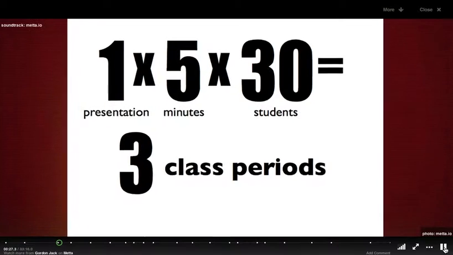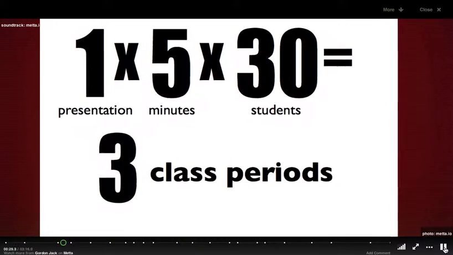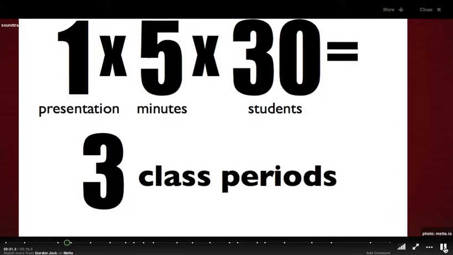Hi, I'm Emily Johnson, and I'm going to be talking about the different areas in the marketing industry. So the first area that I want to talk about is the direct marketer, which is like a position usually in a company. If every student gave a 5-minute presentation, that results in 3 days of class time.